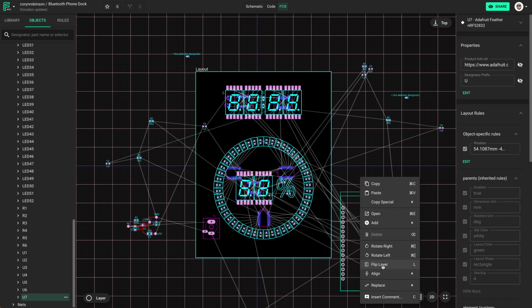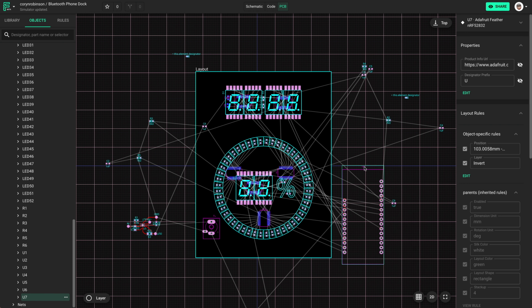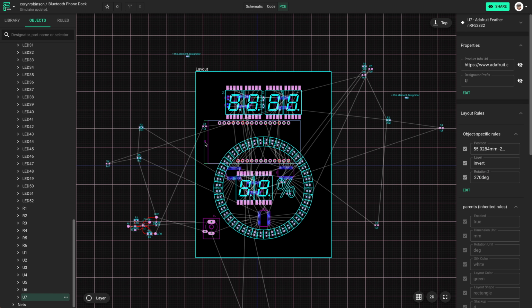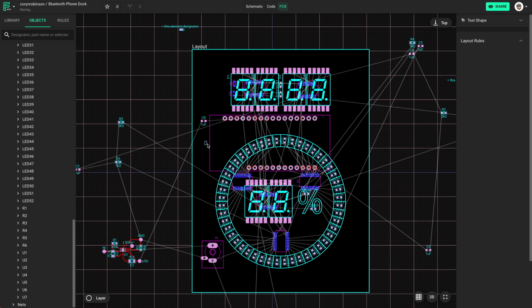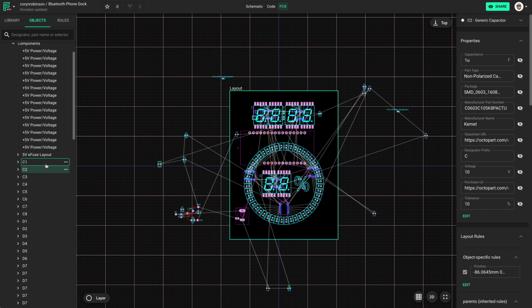Next, I placed the microcontroller, which was a bit tricky because of the holes, but we made it work. Most of the components on this board are surface mount. After that was finished, I started placing the rest of the components. Most of them are on the back.